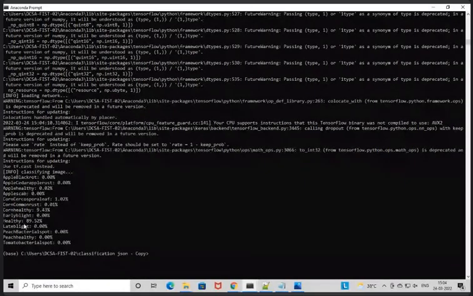Here it will show what percentage of disease is affecting it. Bacteria, apple black rot is 0.0. It will run much more, I mean it will be trained quite well.